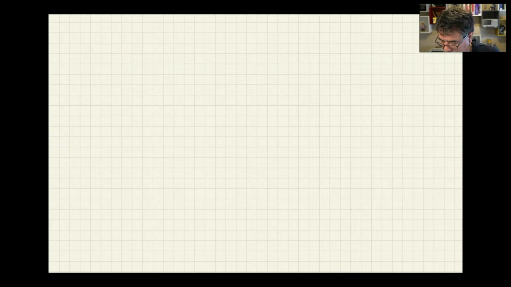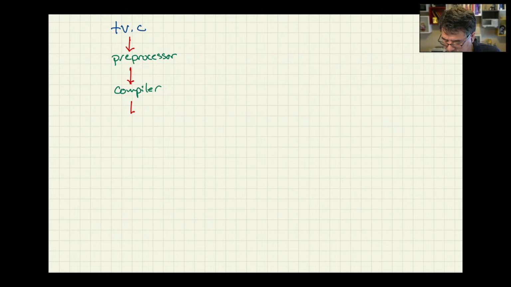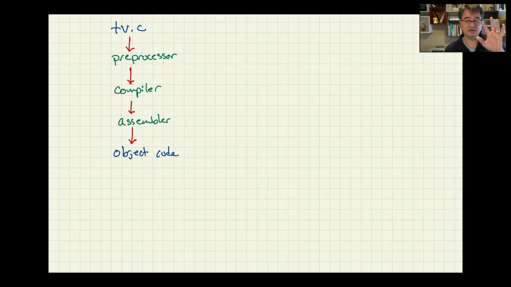Let me draw you a picture of what that looks like. So we start with tv.c, and then that goes through the preprocessor, and then it goes through the compiler, and finally it goes through the assembler. And then what comes out of that is the object code. Remember, that's just the compiled code. It's the ones and zeros, but it's not a complete working program.